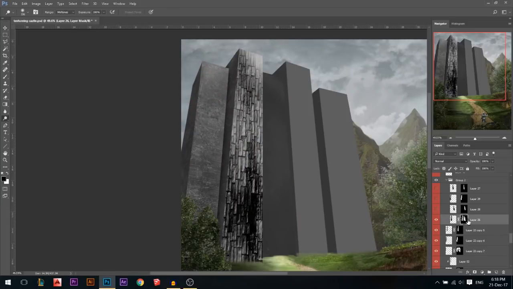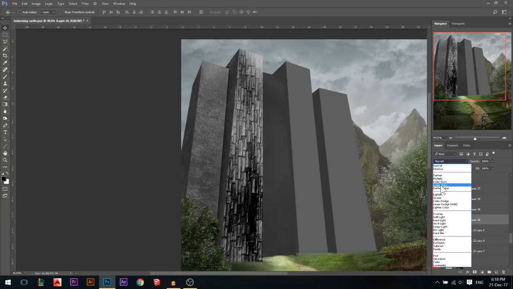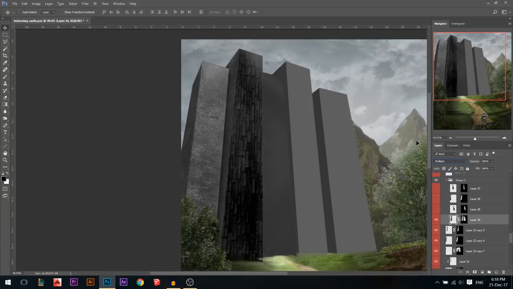Oh, sorry, I'm on the layer mask. You must be on the layer. And I'll just brighten wherever I want. And with the burn tool, I'll just darken wherever I want. Okay. After I did that, I changed the blending mode to multiply. Too dark, I don't want it too dark, so I went to overlay.